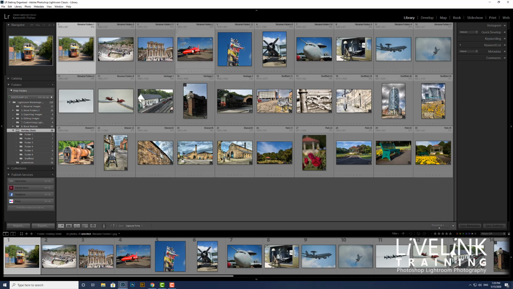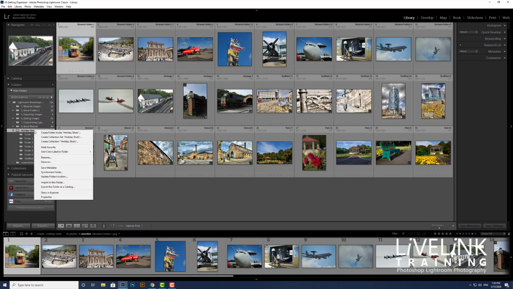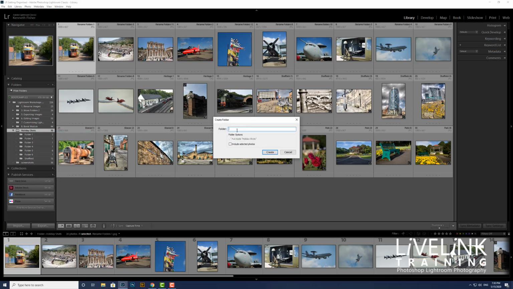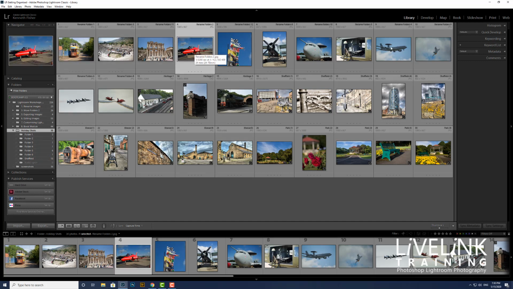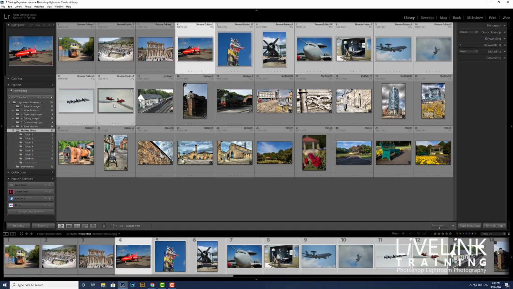So I've got some from Sheffield, and in my holiday shots now, let's say I've got some, where are they? Oh, these are from Waddington. That's right. So let's make a folder for Waddington. I can right click, create a folder inside and call it Waddington. And there it is down at the bottom. It's got no images in it. So now I can go up and select my images that are from Waddington and drag them into Waddington.